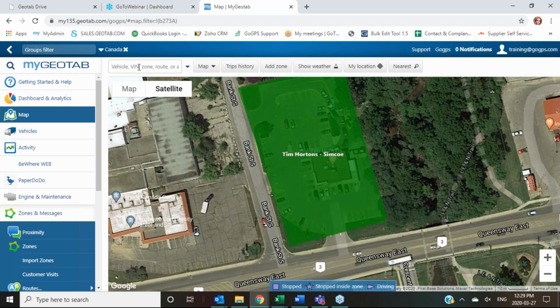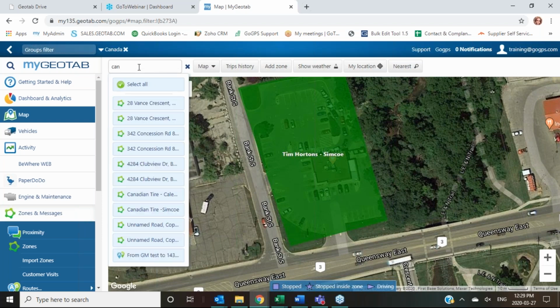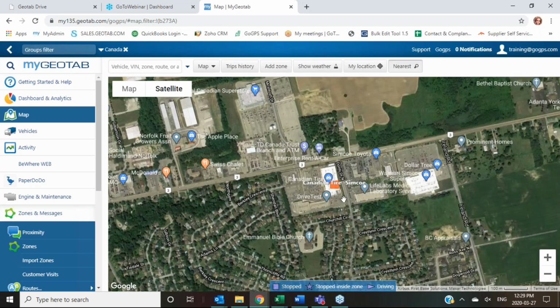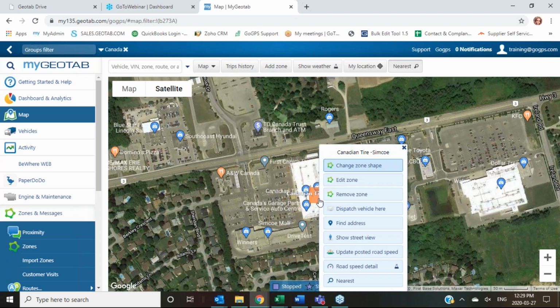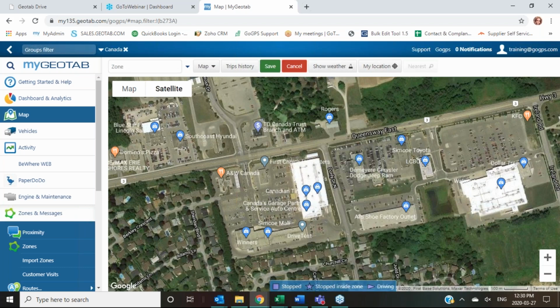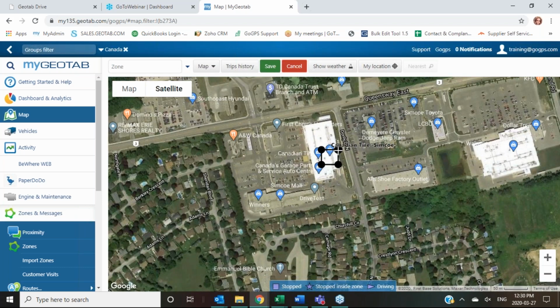And then the other zone was, I think it was a Canadian Tire. So I'm just going to search it here from the map. So Canadian Tire Simcoe, and there it is. So that's an awfully small square for that location. Again, super big parking lot, not a problem. You can make the adjustments. So you're going to left click on the zone, choose to change the zone shape, and then you're going to click on the dot and drag it to cover the entire area that you want to be considered as the Canadian Tire parking lot.